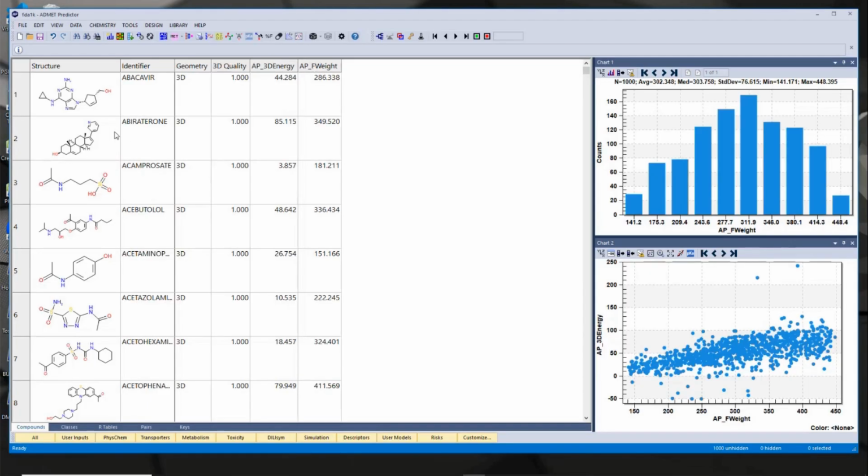When it's done, you'll notice that the 2D structures are still displayed, but the new geometry column indicates that a single 3D conformer is now stored for each of the compounds. The 3D quality column will alert you to any structure problems like close van der Waals contacts. And the energy column will show the minimized conformer energy, which again is based on the MMFF94S force field. So what can we do with the 3D conformers?